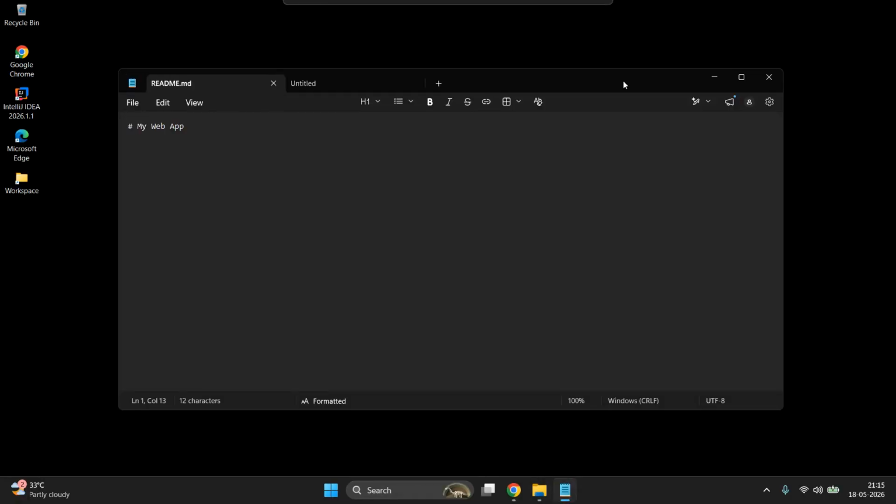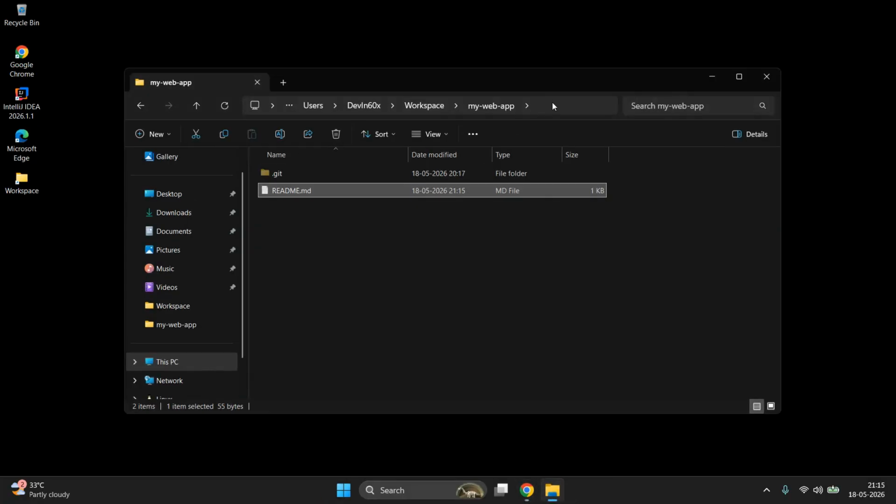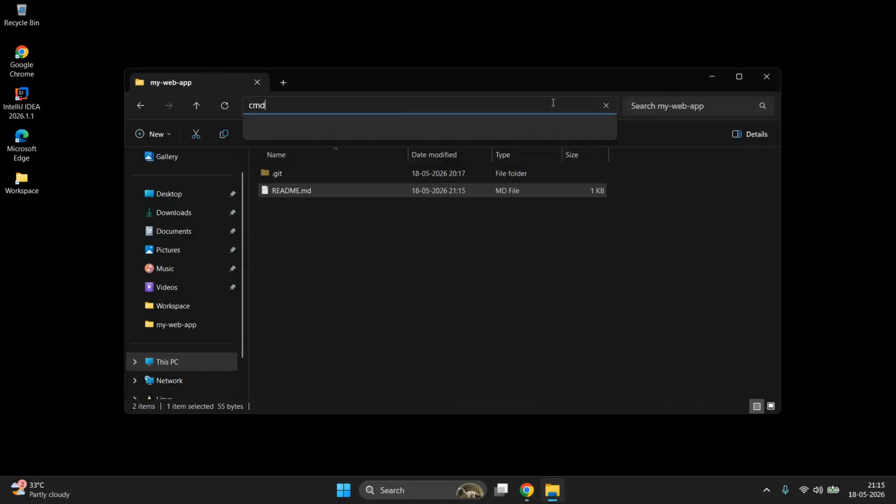Open the readme.md file that we created earlier. Let's add a new line. Project description goes here. Now save the file, close it, and return to the project folder. Next, open the terminal inside this directory.